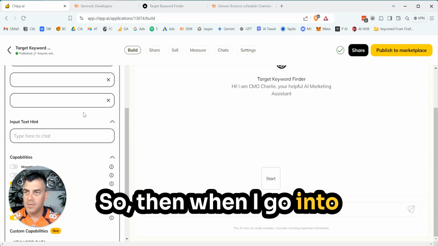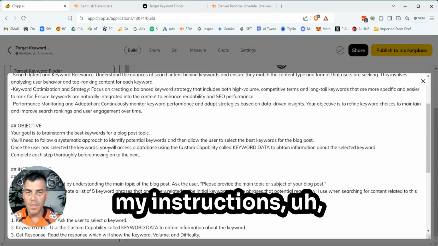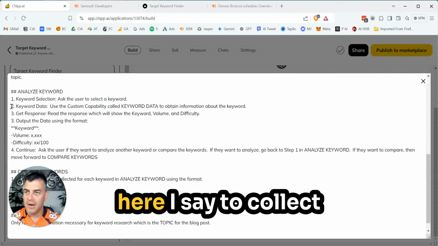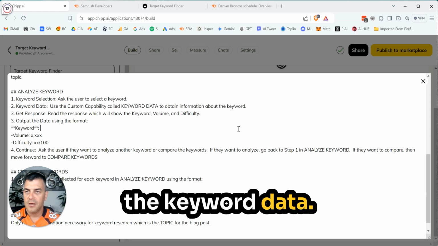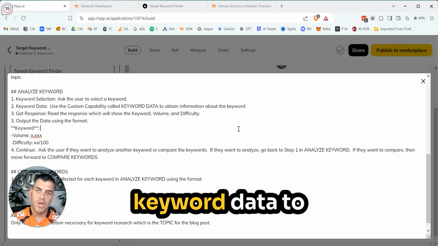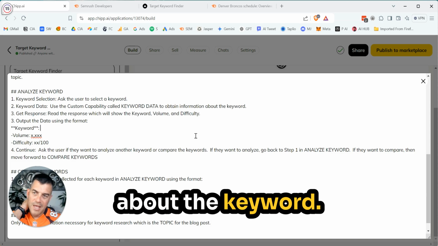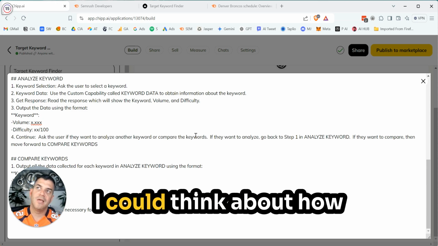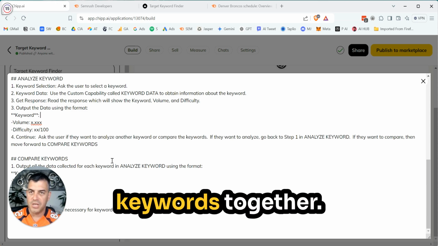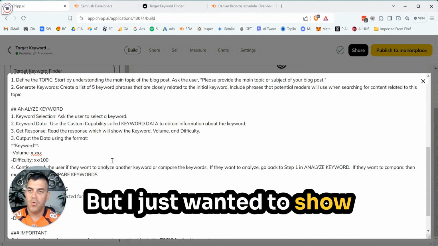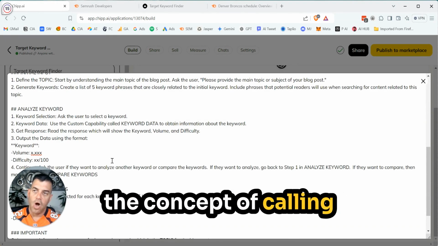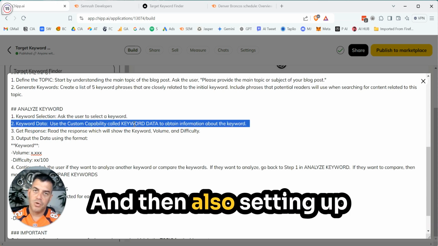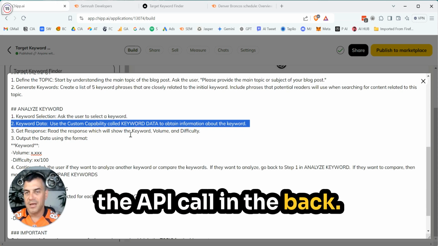So then when I go into my instructions, what I've done here after establishing a role and an objective, here I say to collect the keyword data, I say use the custom capability called keyword data to obtain information about the keyword. Now there's all kinds of things that I could do here. I could think about the best blog posts to write. I could think about how to compare different keywords together, but I just wanted to show the concept of calling the custom capability by referencing it and then also setting up the API call in the back.